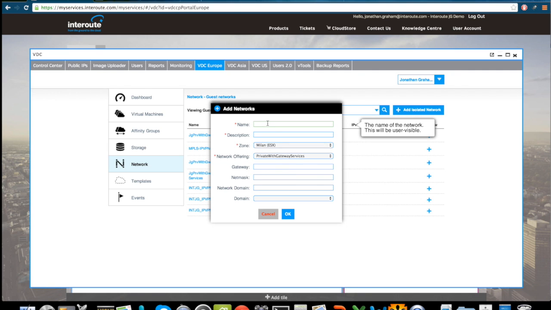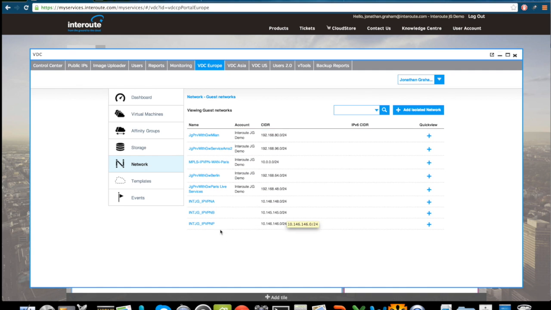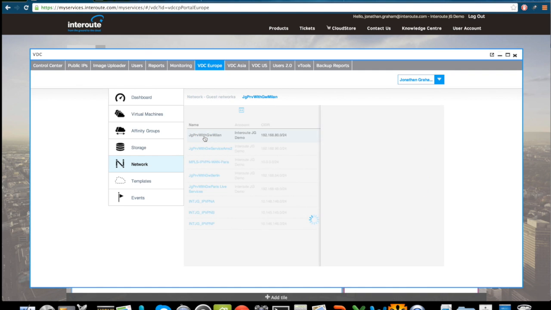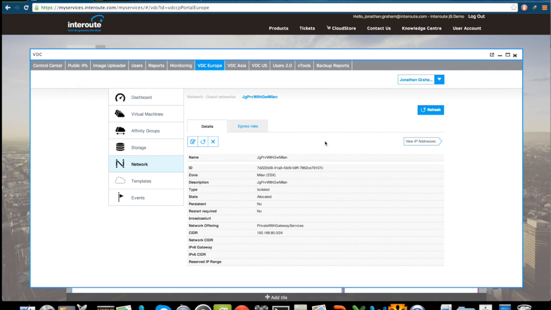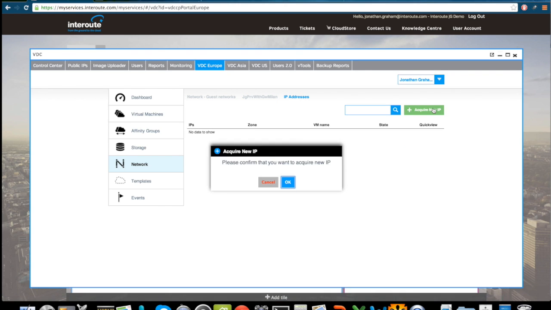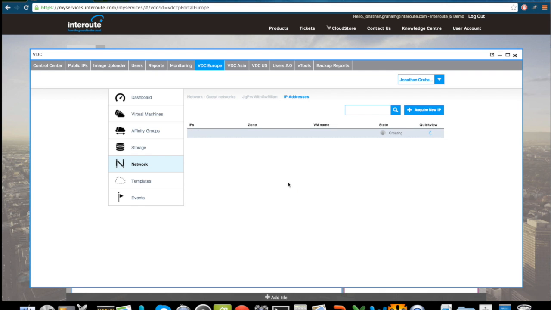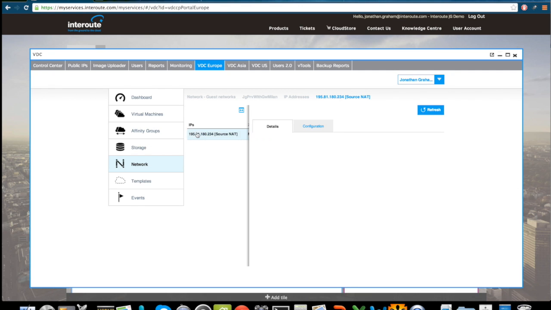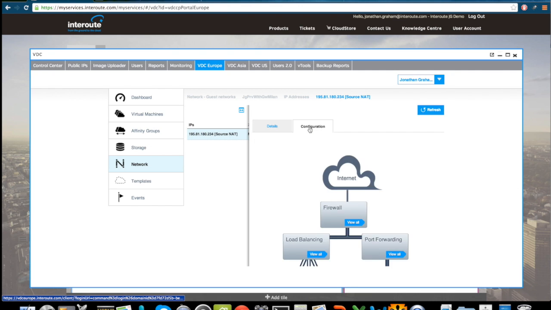On my screen you can see I've started off by creating a new Virtual Data Center network. This network will be used to egress out to the internet and also allow services from the internet to access it. So first of all, creating the network, and then secondly acquiring a public IP address for it. This public IP address will be used for NATing of application flows from the internet to it.